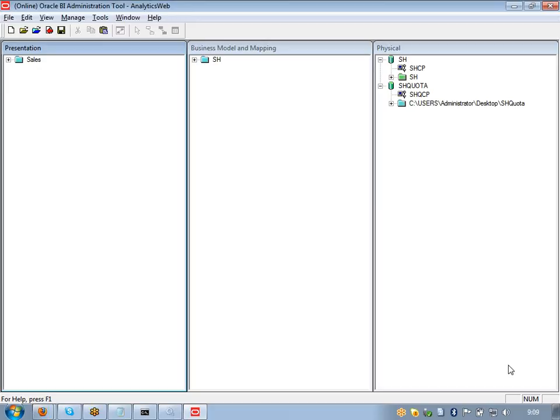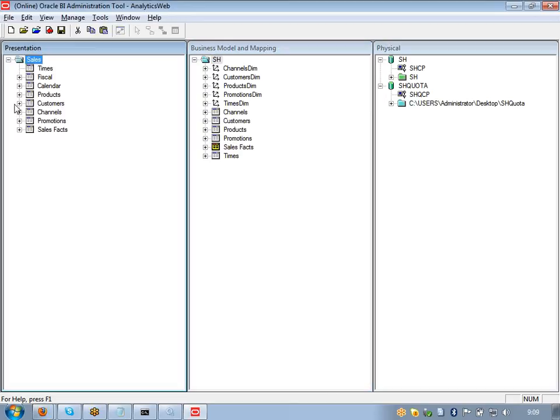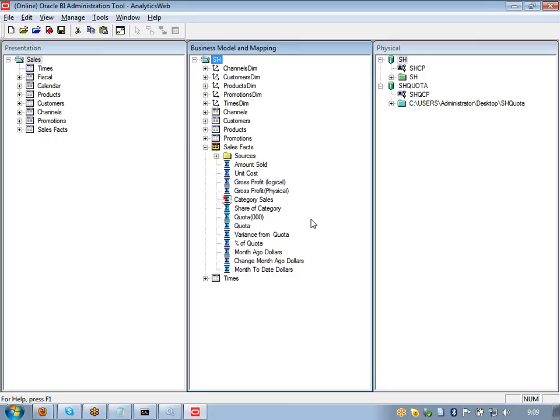Okay, fine. Now, this is the business model. This is the presentation layer. This is called the database, this is called the business model, and this is called the presentation catalog. I told you that all the tables that are needed to present to the end user are there in the presentation layer. The business model consists of business calculations like this, which are needed for the company or which we want for report development. You see different calculations here: amount sold, unit cost, gross profit, category sales, quota, various etc.